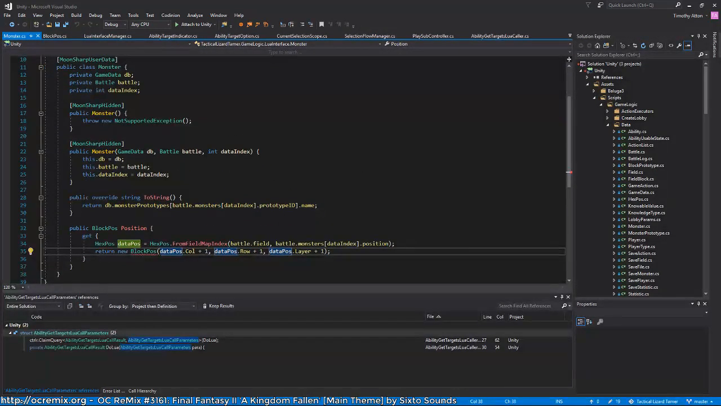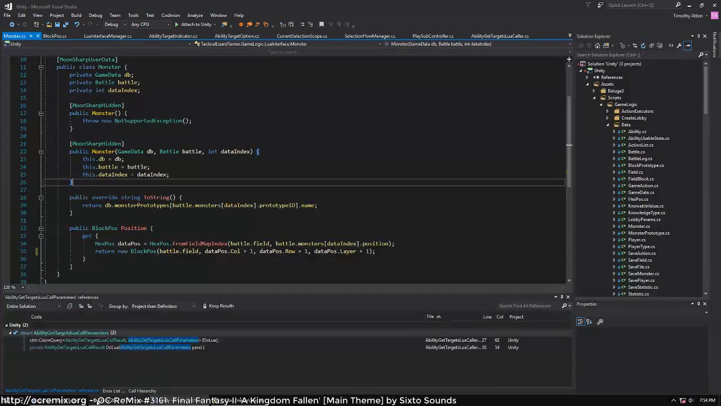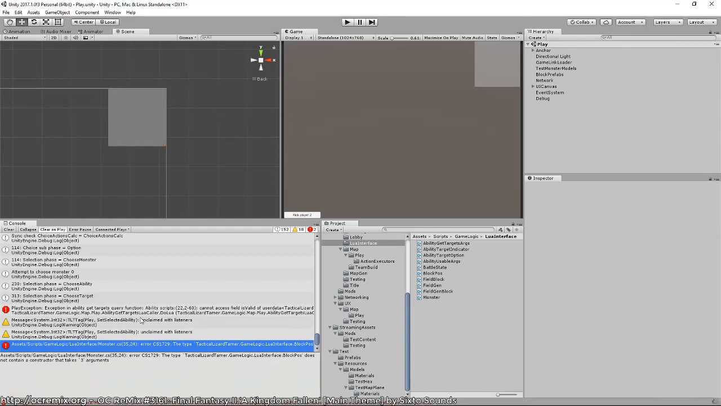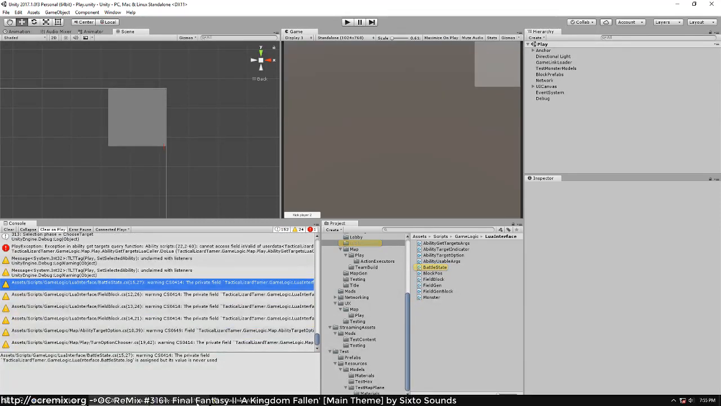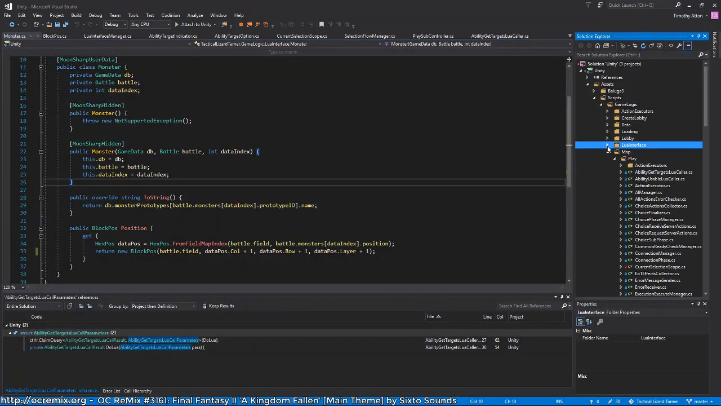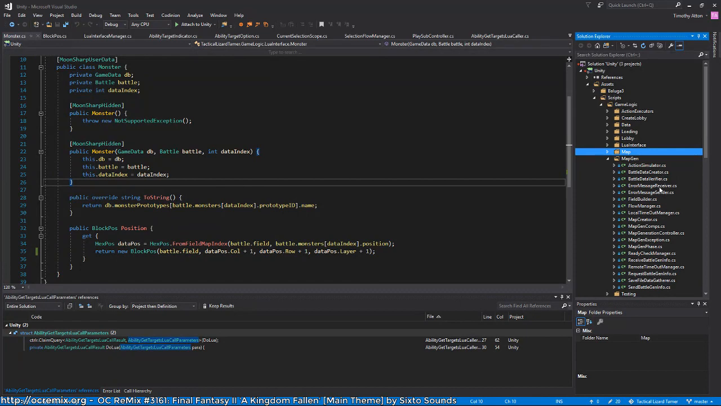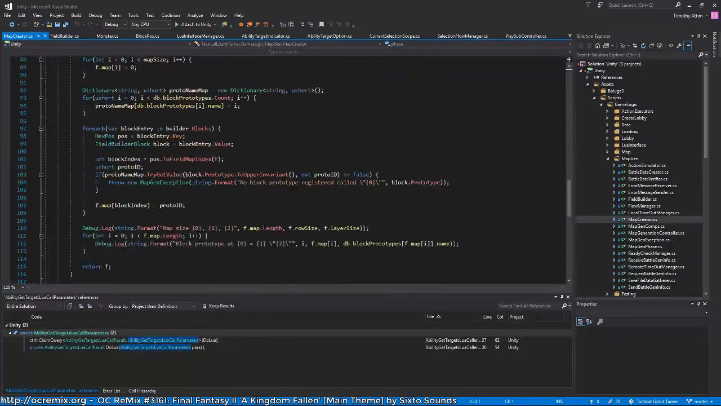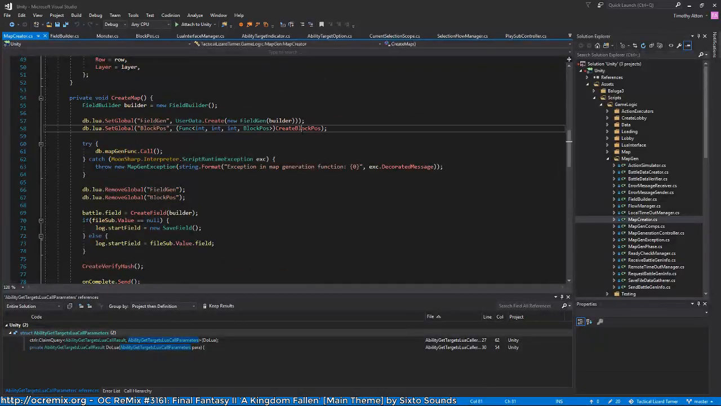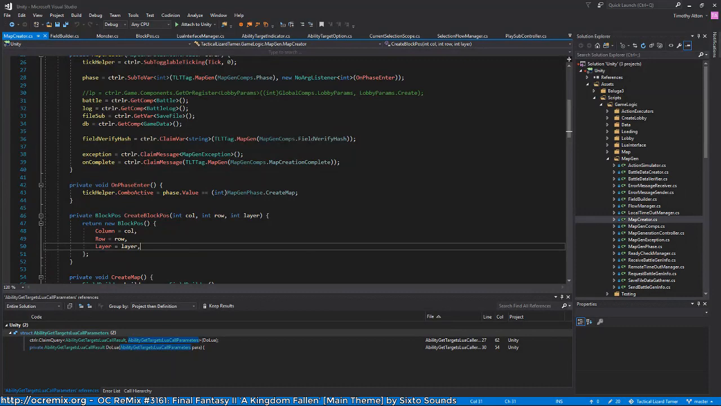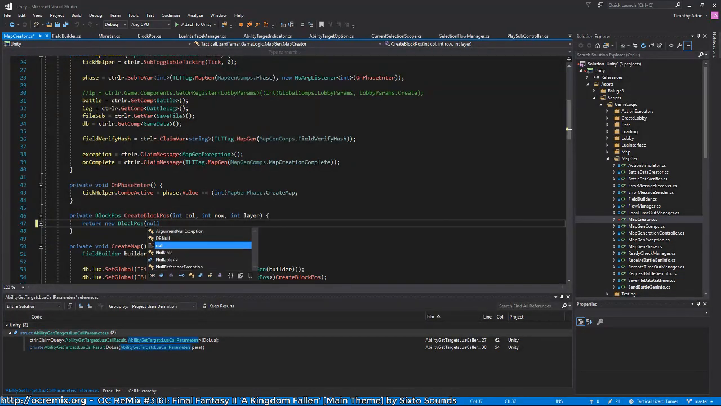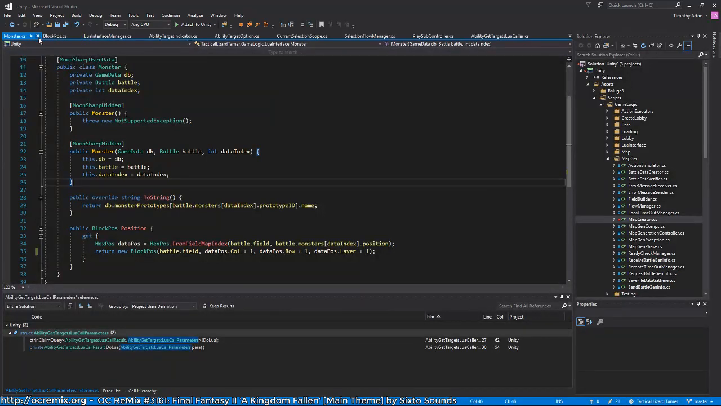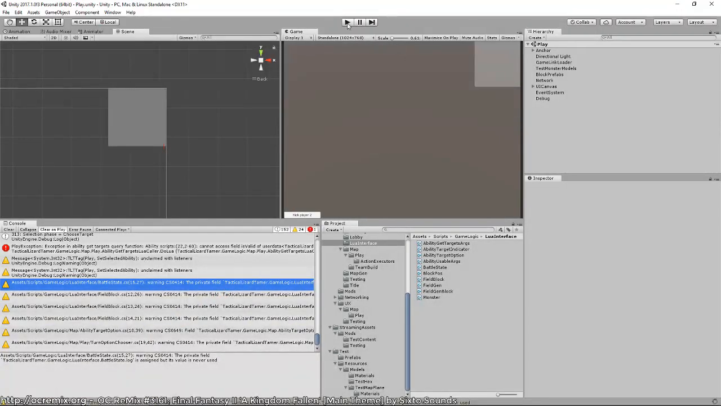Okay, well this isn't a big deal because we already have a reference to the battle. Is that the only other place? Pretty sure during map generation there's another one. Maybe I use the other constructor. So the field builder. It's probably the map creator actually. Yeah, so we don't want to use this. So null, column, row, layer. Alright, okay, so let's play it again and see if we get any other errors.